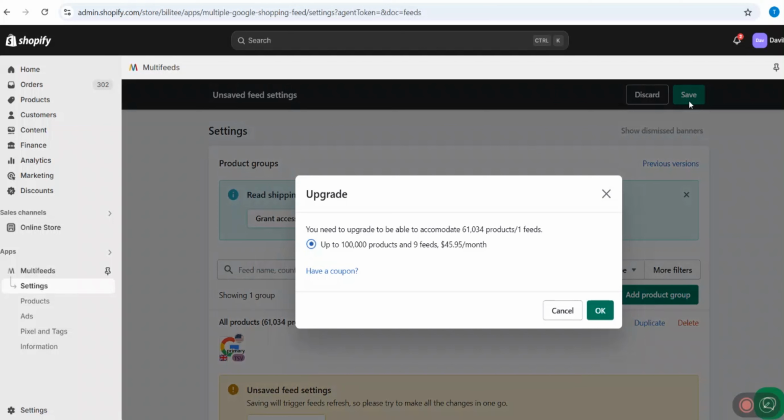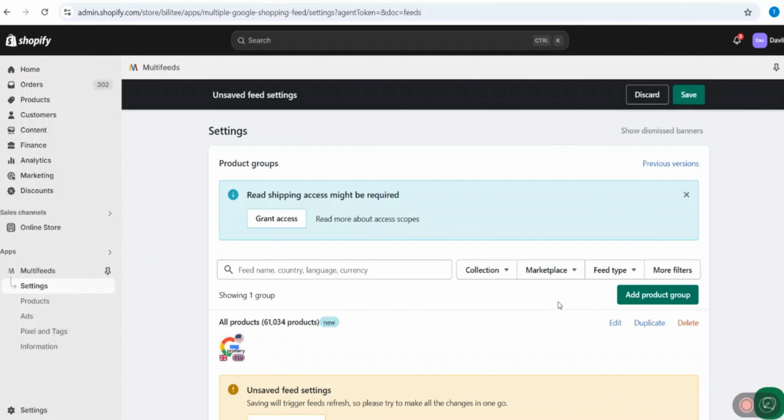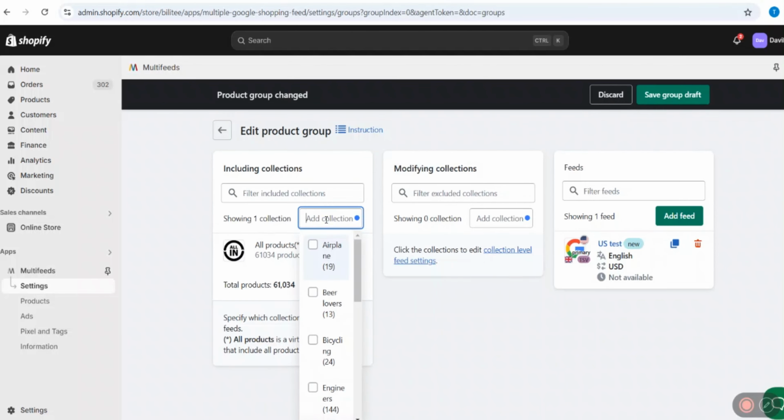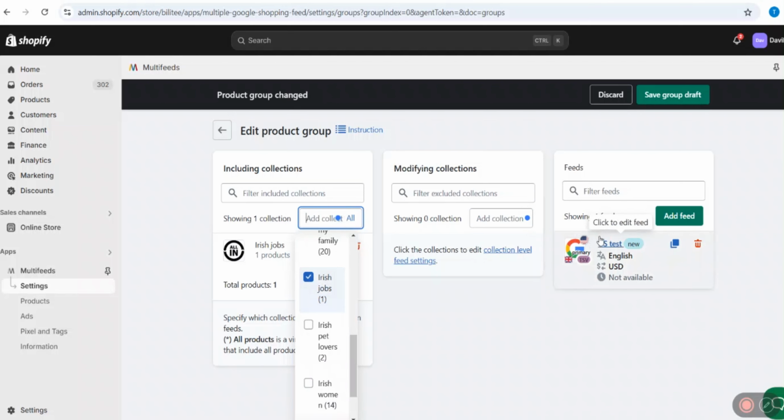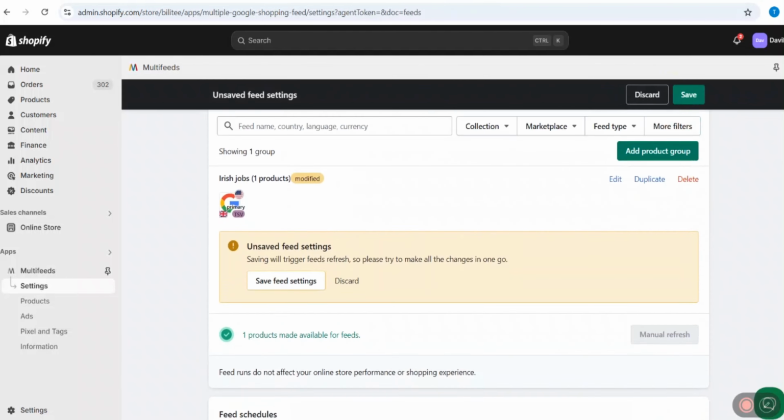OK, the app asked me to upgrade, but in this case, I don't really want to upgrade yet. I just want to do a test, so I'm going to go back and include just a small collection with a small number of products. OK, because the app has a free plan which allows you to include up to 10 products, the feed starts immediately, as you can see here.